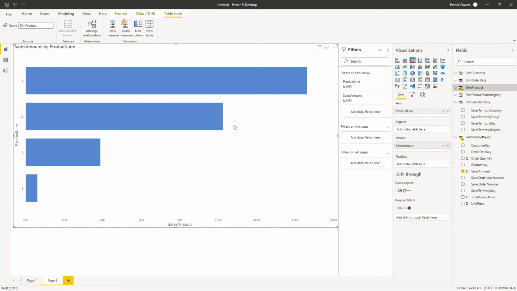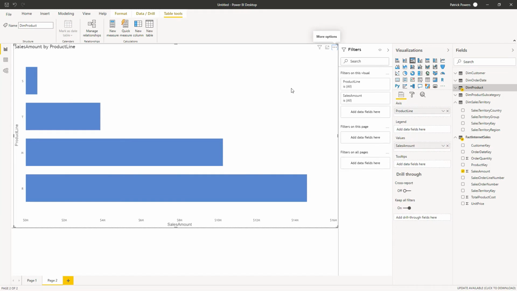Note the default behavior of a descending sort by the sales amount. We can change this as desired. In the actual visualization, click the More Options ellipsis, and here we see our sort ascending and sort descending, as well as a sort by. So let's change this to a sort ascending. Same data, but in a reversed order.